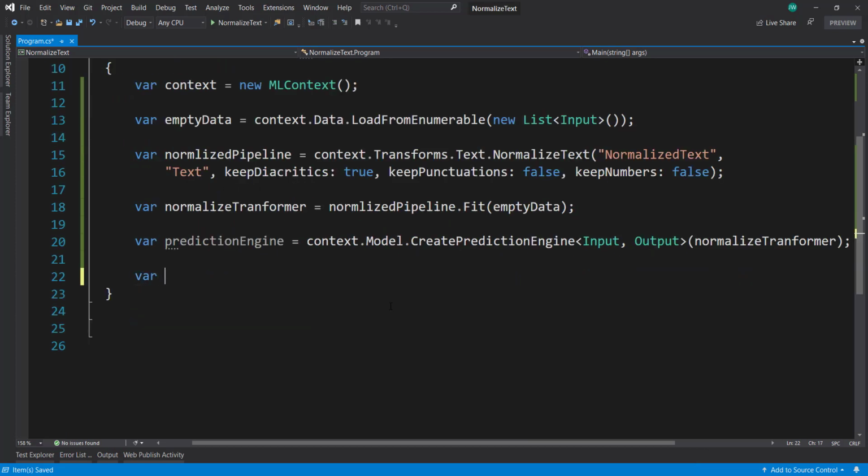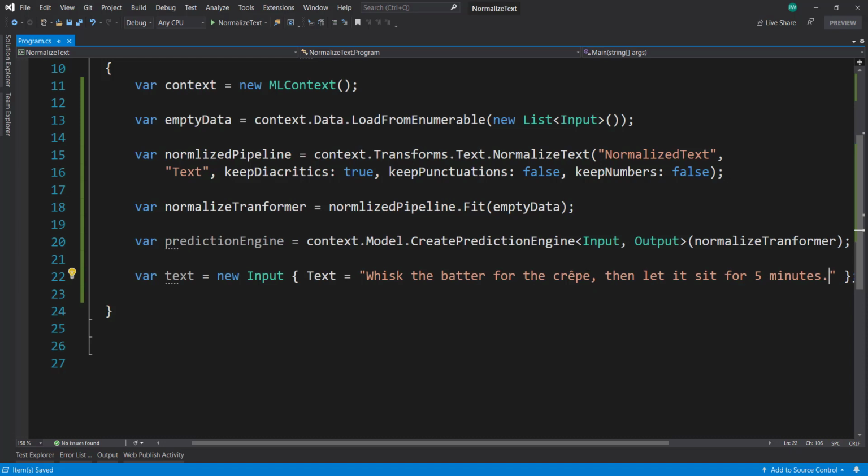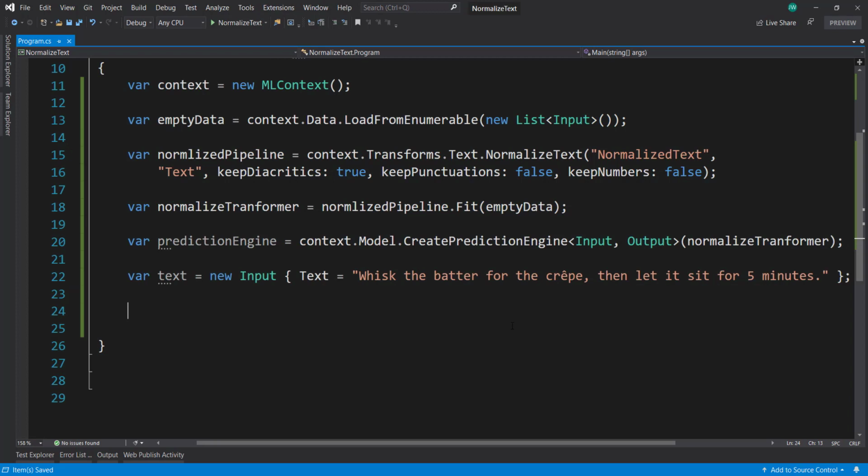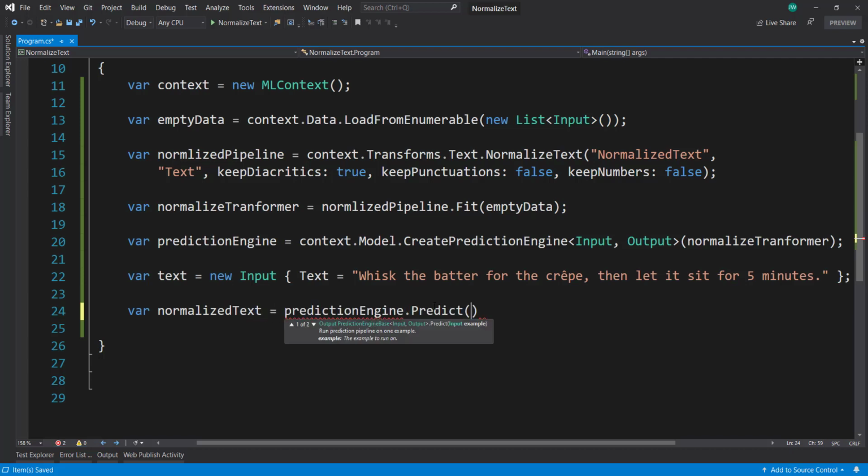And now we can try this out. Can create some new input text, and I'll continue with that recipe example that I mentioned earlier. So I'll say whisk the batter for the crepe, then let it sit for 5 minutes. Now I don't have any experience making crepes, so this might be totally wrong, but we're going to use it anyway here.